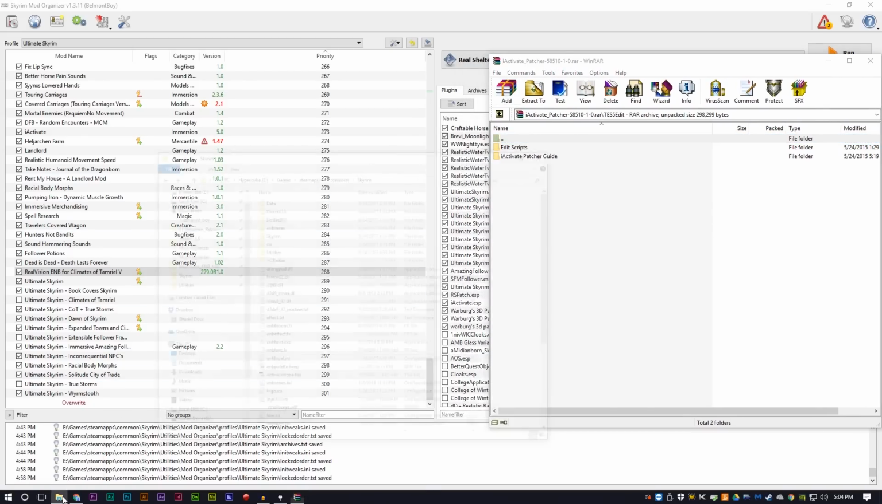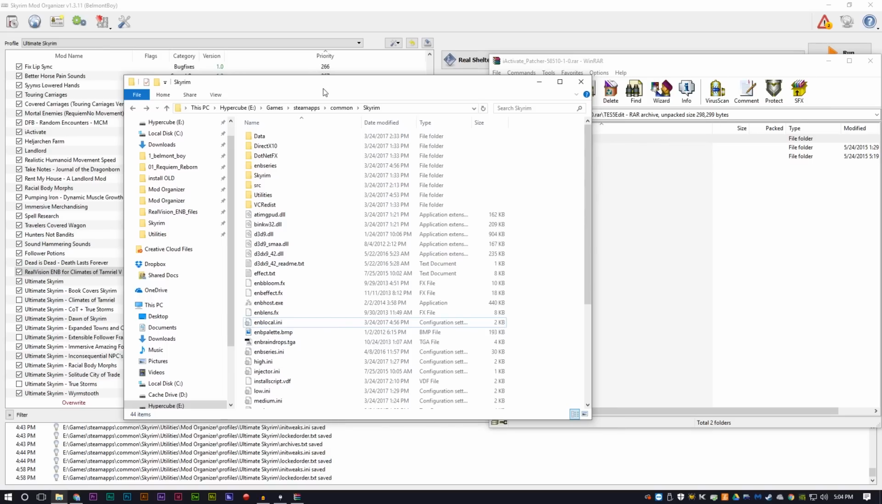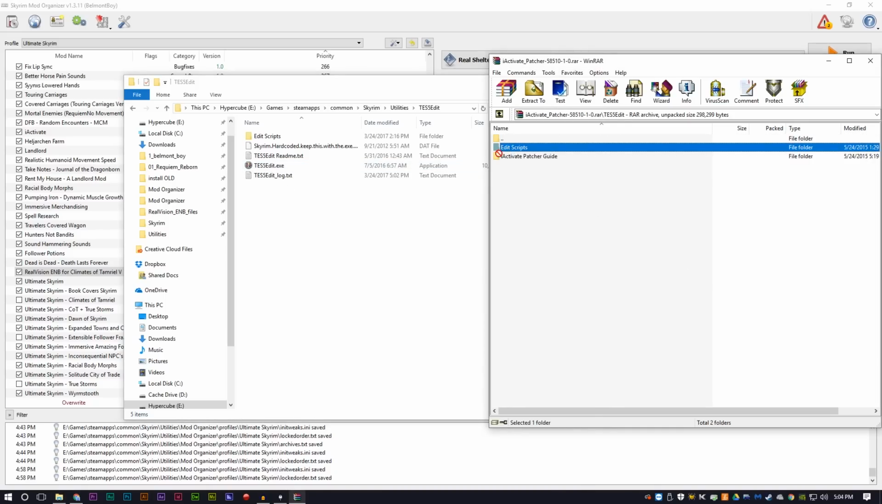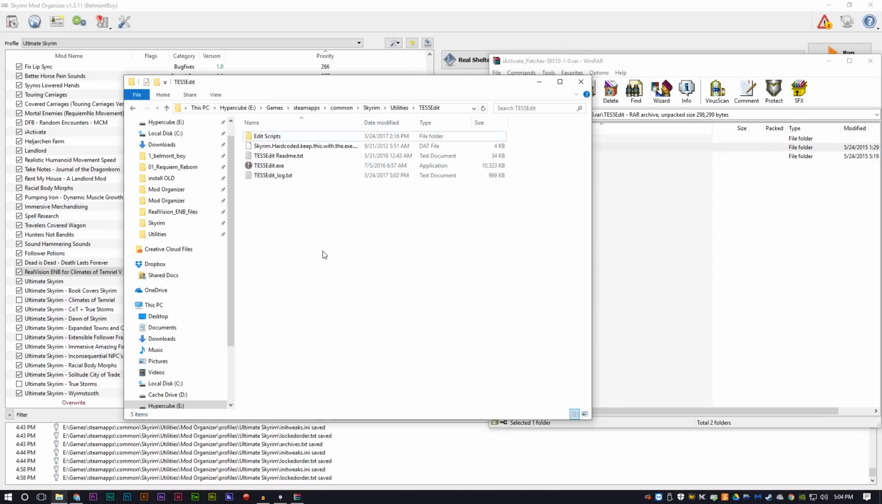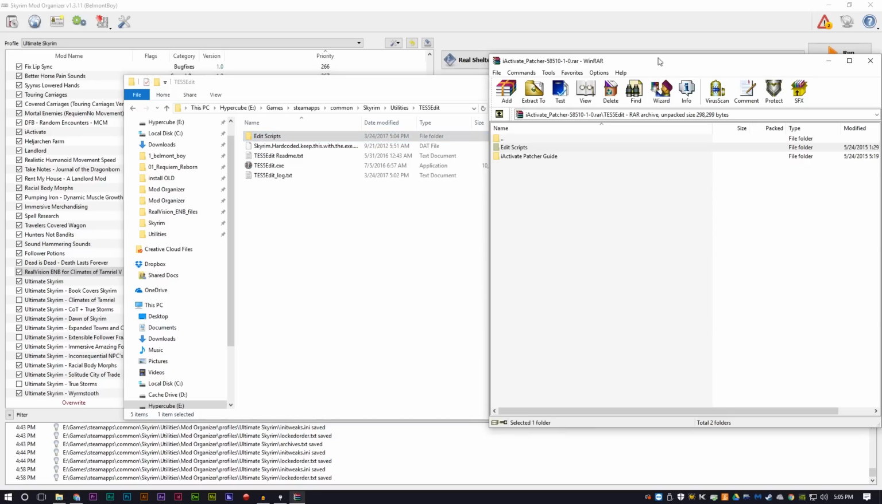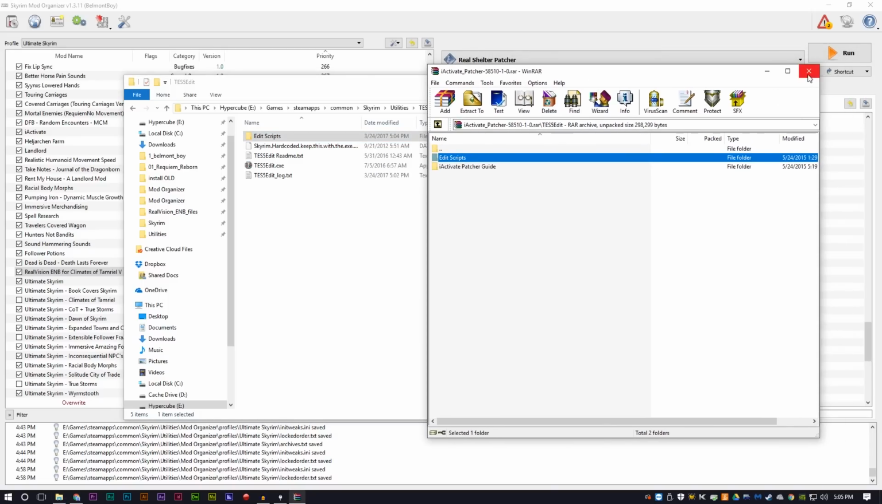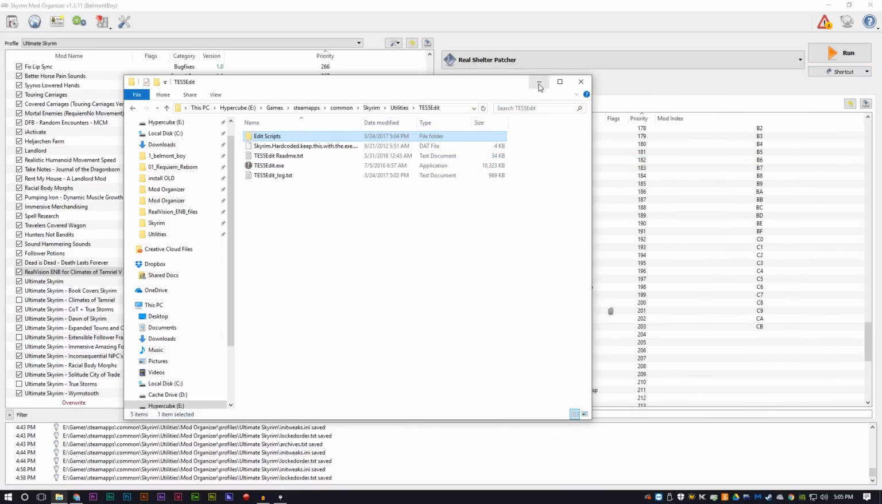So what we're going to do, we're going to pop open our root folder once again, go into utilities. This time we are going to our TES5 edit installation. And really all we need to do here is drop this edit scripts file into this folder. That is adding the scripts that iActivate needs to run to TES5 edit's native functionality. So we have successfully installed that. You really don't need this iActivate patcher guide file, so go ahead and close that. We're going to minimize this window once again.